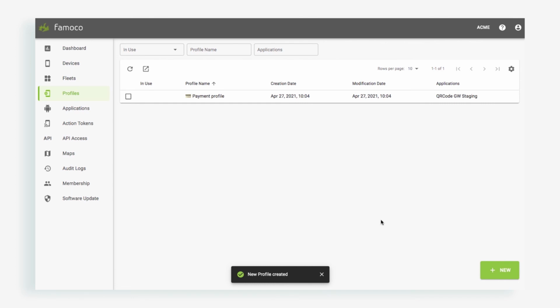Your next steps will be assigning a fleet to this profile, then assigning your devices to this fleet.